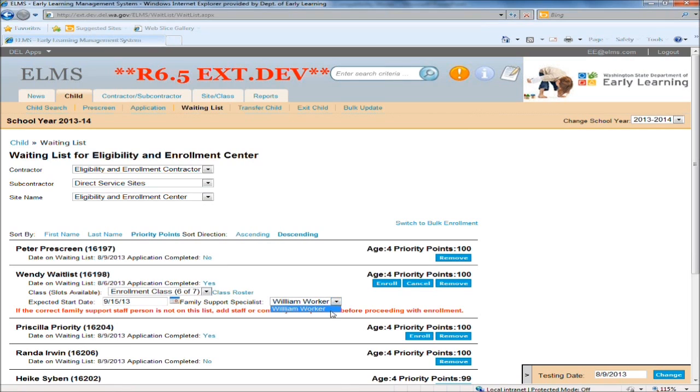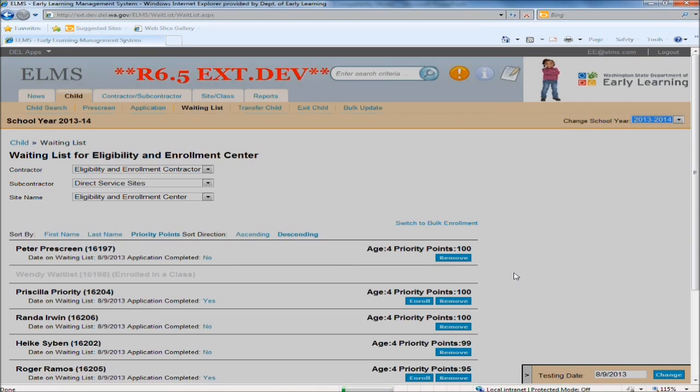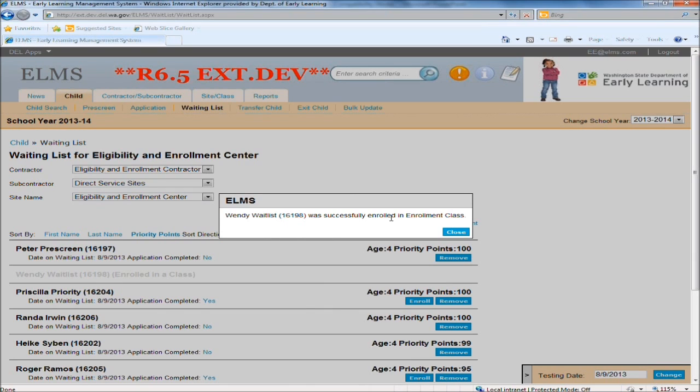All your family support specialists for your entire agency that contracts with the Department of Early Learning will be on this list, and you can pick the one that's the correct one to assign to that child. After you've entered those 3 pieces of information, the class, the expected start date, and the family support specialist, then you come back to the right and click the Enroll button one more time. And I've got the message that she successfully enrolled in that class.